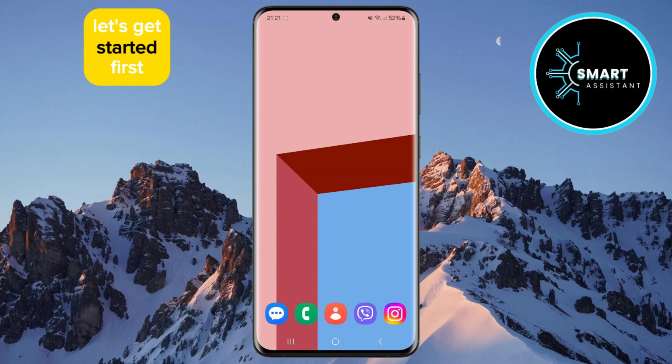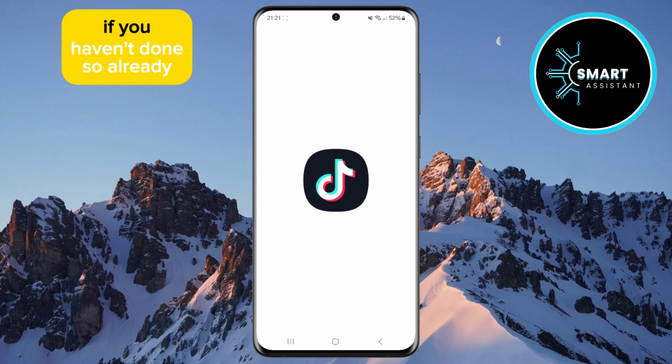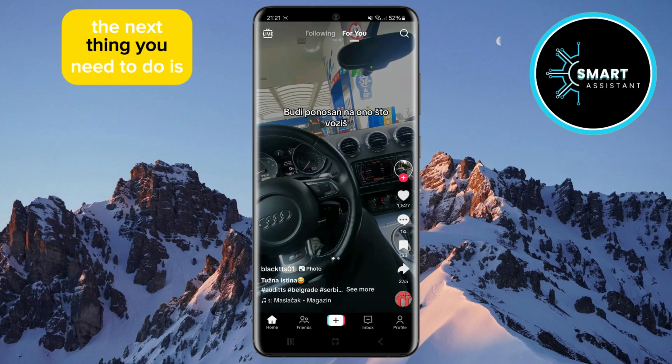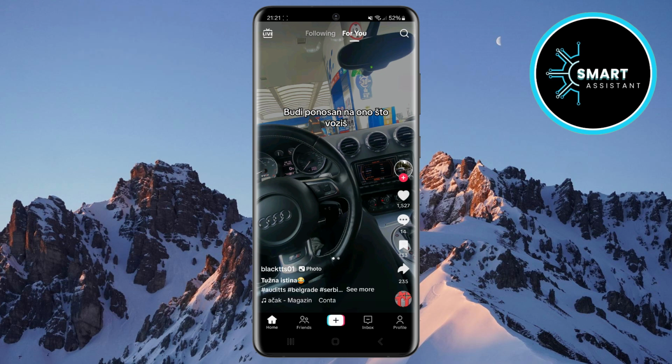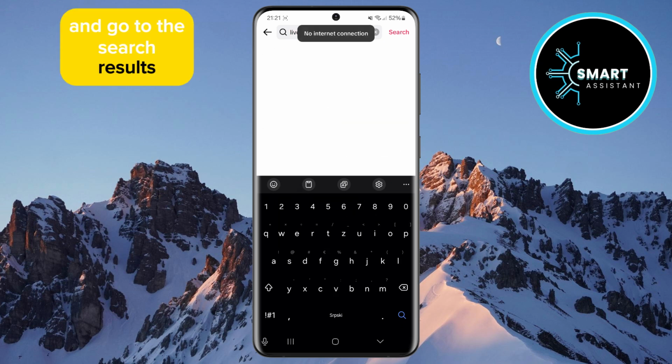Let's get started. First, find your TikTok app, open it, and log into your profile if you haven't done so already. Once you've opened the TikTok app, the next thing you need to do is tap the magnifying glass icon to open the search bar. Type Live Wallpaper in the search field and go to the search results.